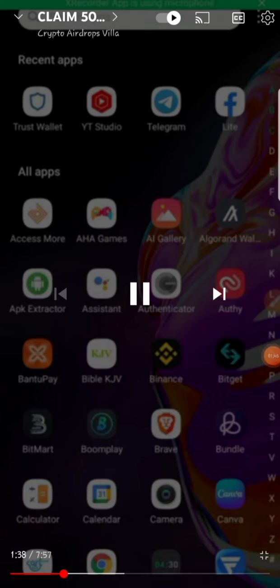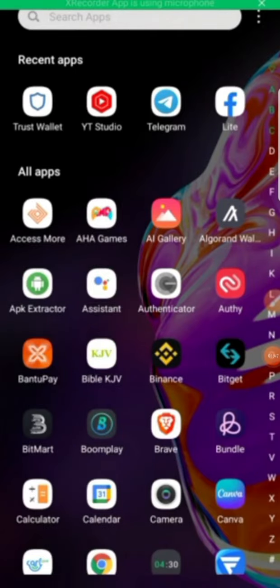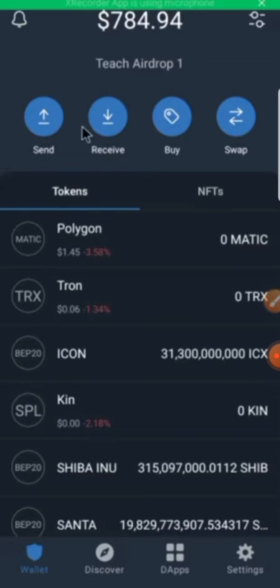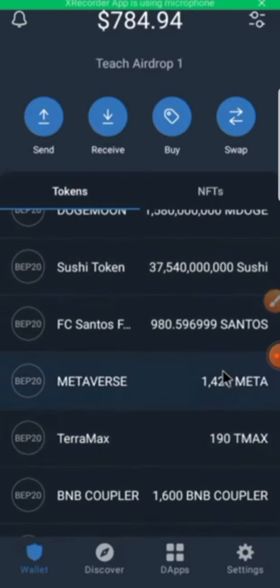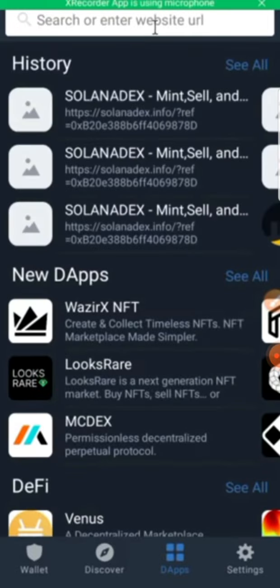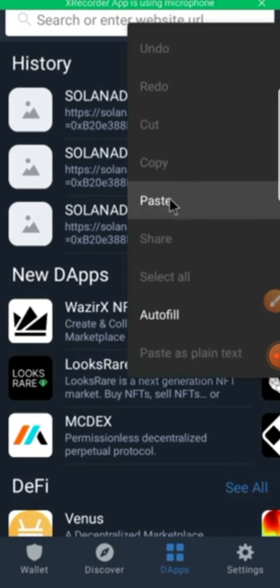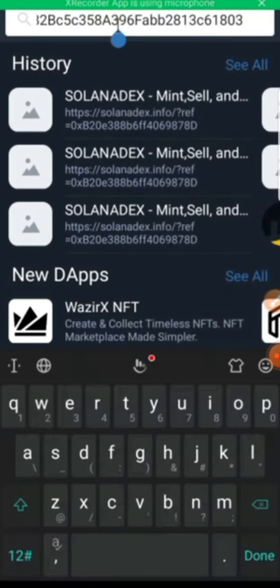Because you need Trust Wallet and a little BNB for transaction fee, just open your Trust Wallet. So having copied the link and you are in your Trust Wallet, come to DApp. You can see DApp down side here. Just click on DApp. Over here, you have a search or enter website URL. Input the link you copied over there. So once you input the link, you're going to load it so that we'll be able to claim this token.